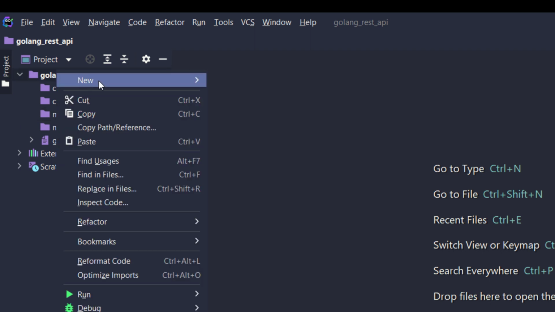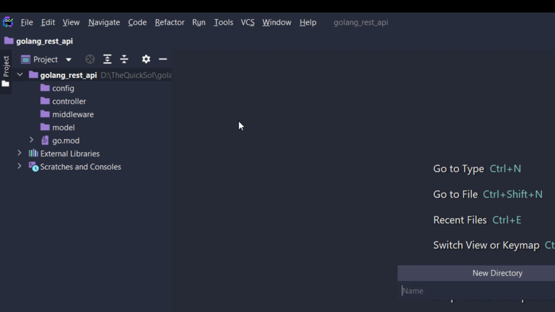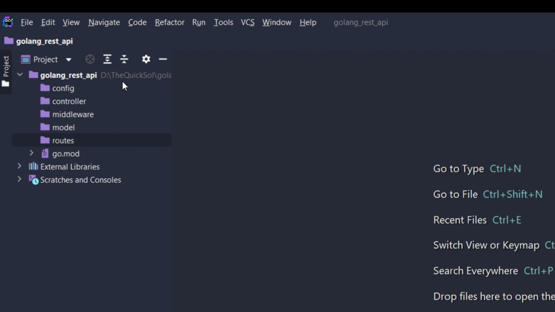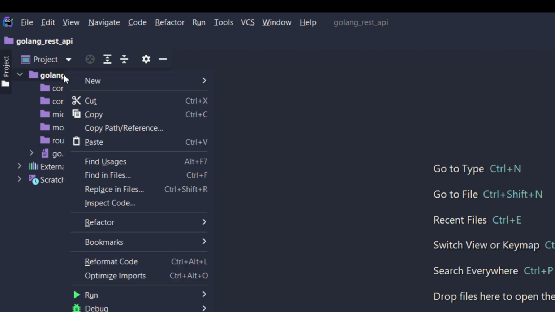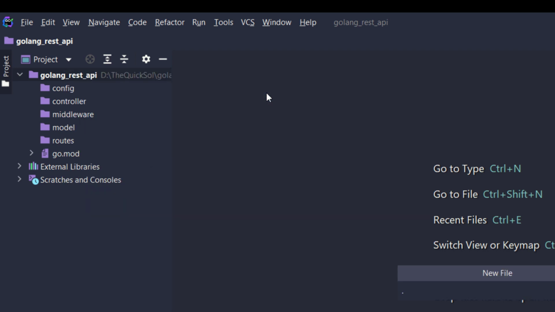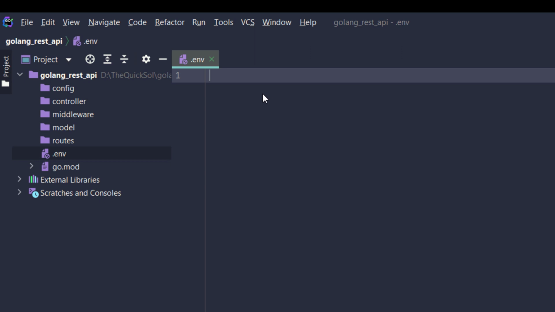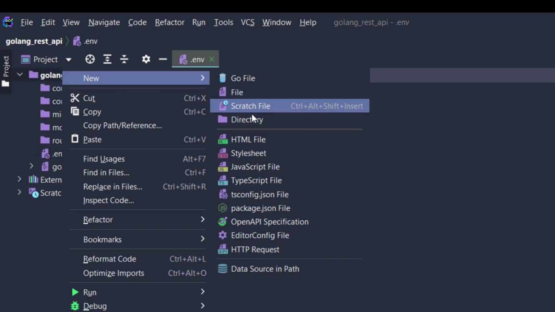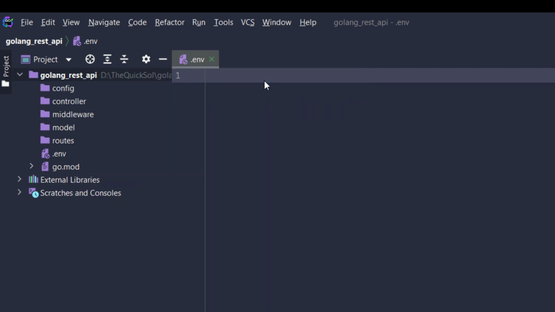Okay, and the next one is routes, which contains the route files of our application, and there will be one .env file, which is used for configuration purposes. It could be .env. And there will be a main file as well, main.go.